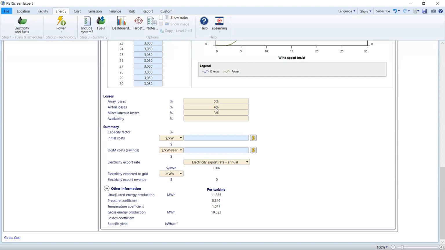The reason I went a little high on airfoil losses is because it's a fairly cold site. You shouldn't have too much rime icing, which is particularly problematic because it's not near open water, and it's not that cold, but you could have some wet snow buildup on this.